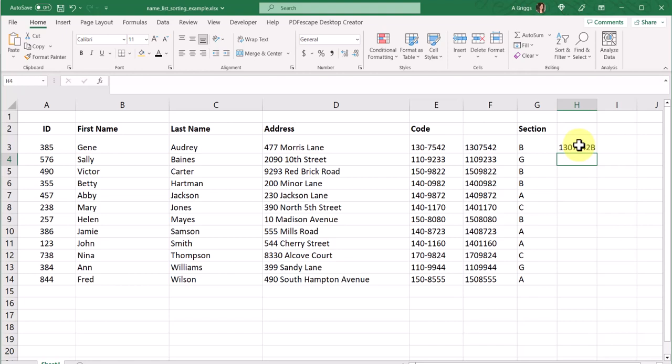Now, perhaps you want to put a space in there or some other character, and in that case, type the equal sign, click the first cell, and ampersand. And in this case, let's say we want a space, so we're going to have double quote, space, double quote, and ampersand, and then the second cell, and press enter. And now the data has been combined with a space between the information. And then just copy it down.